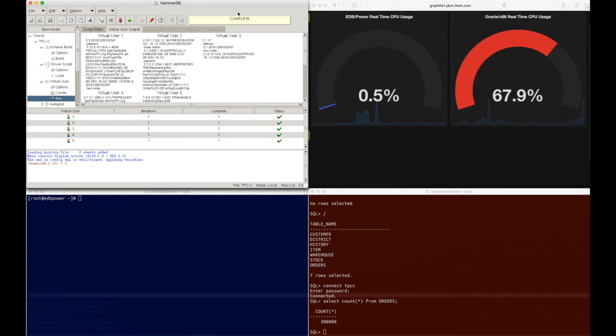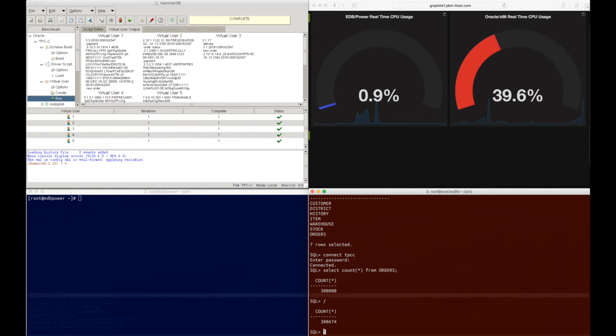Test completed. Let's have a look at the count again. Around 8,600 orders got in. Let's now focus on the EnterpriseDB on POWER8.